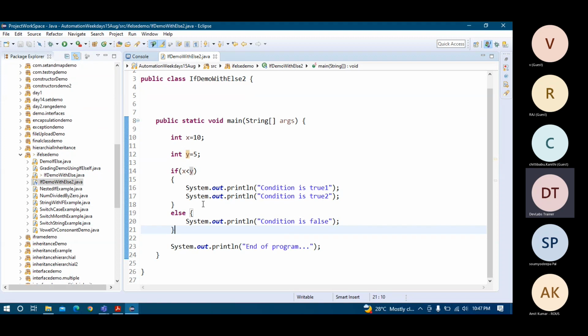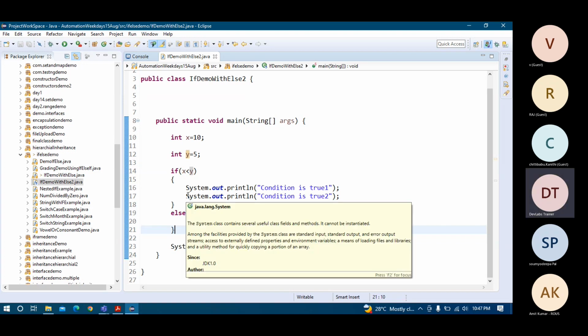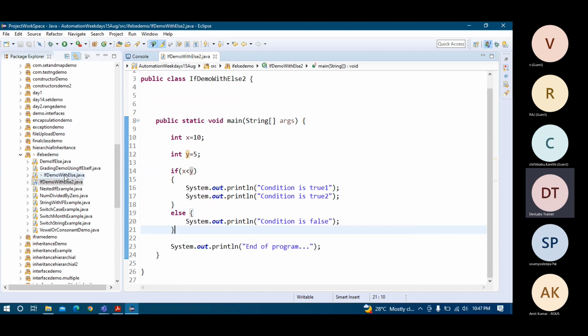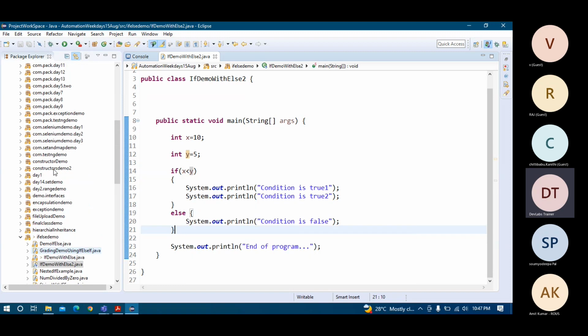So you can see here, based on the condition evaluation, the program execution is controlled. This is the facility you are getting in the if else. So consider other examples as well. I will show you.